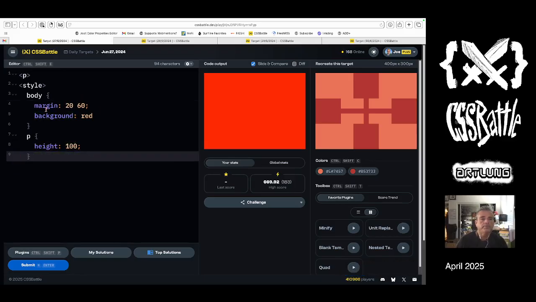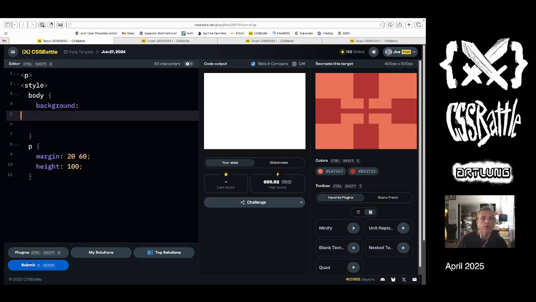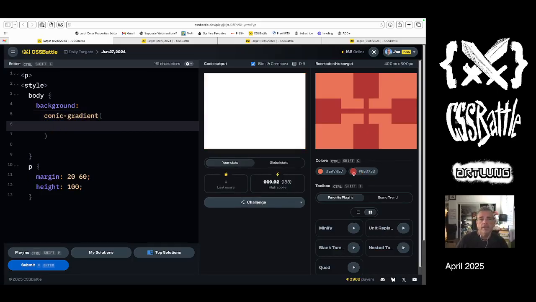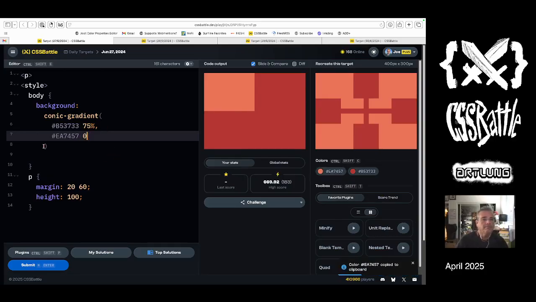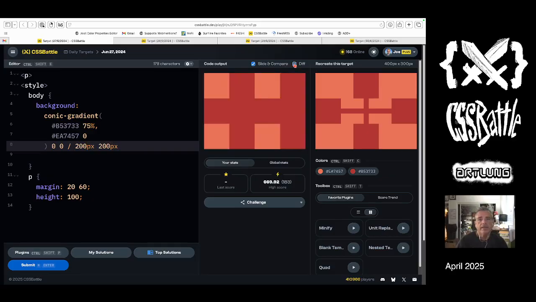I'm going to move this margin here. And the first thing I'm going to do is create a background. I think it's going to be a conic gradient. Conic gradient, and it's going to be red for 270 degrees or 75%, and then the lighter. What is that color? I don't know. 200 pixels, 200 pixels, something like that. So that's how you get that pattern.